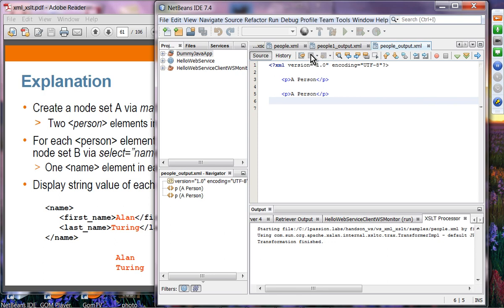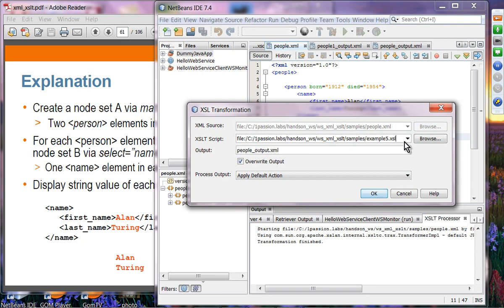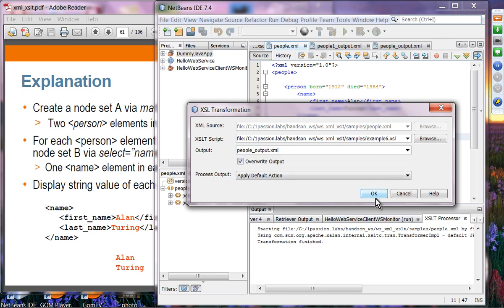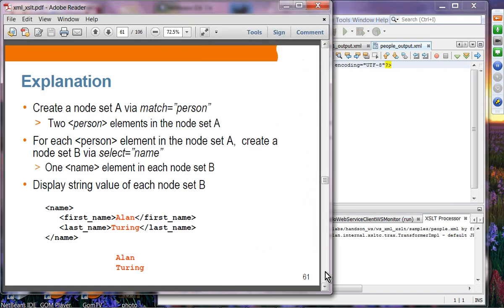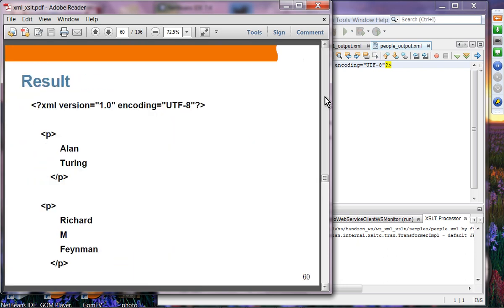So let's again go to people.xml, and let's perform the transformation. This is going to be example 6. Again, make sure you select output XML file, and this is what gets generated. All right. So I'm going to give you guys 5 minutes to try up to this point. Basically, examples 5 and 6.